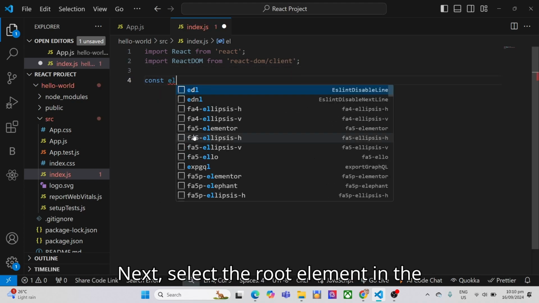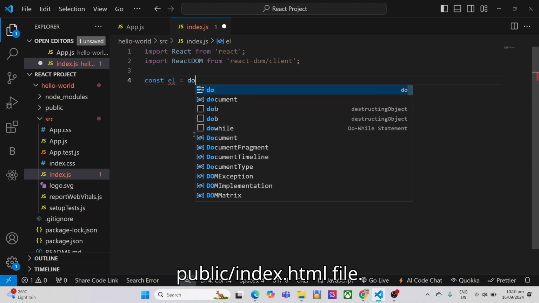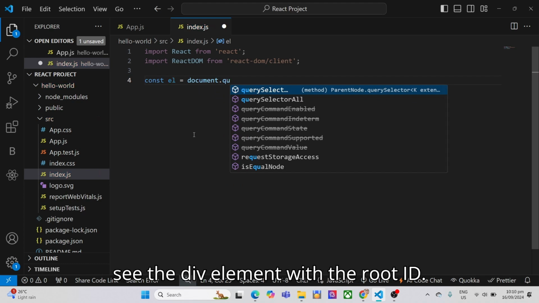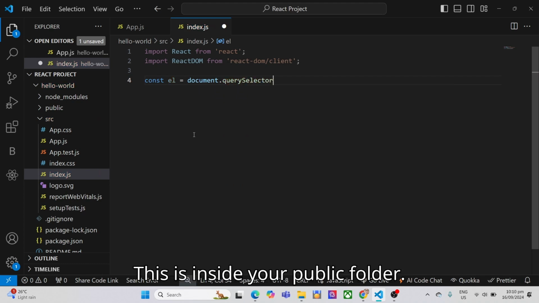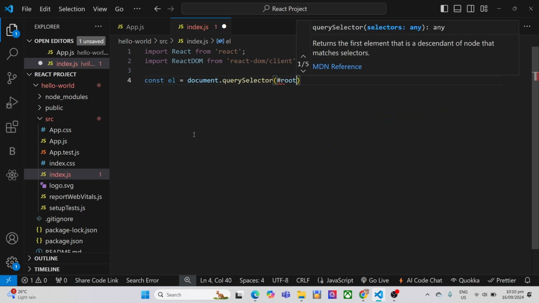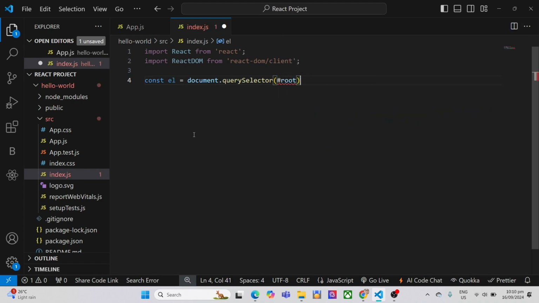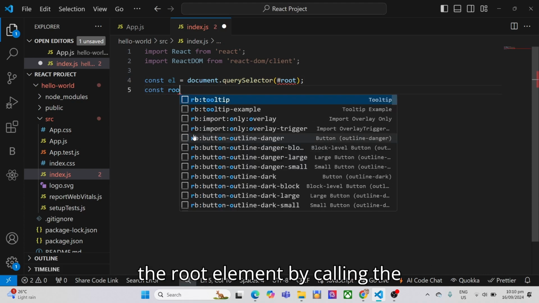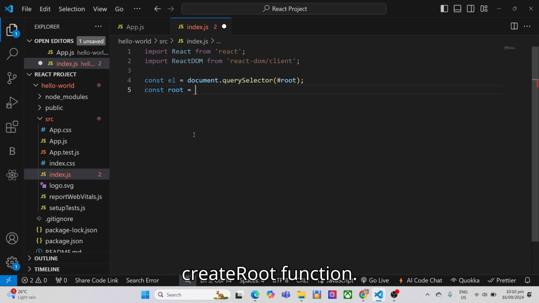Next, select the root element in the public/index.html file. If you open the index.html file, you'll see the div element with the root ID. This is inside your public folder. Then instruct React to take control of the root element by calling the createRoot function.